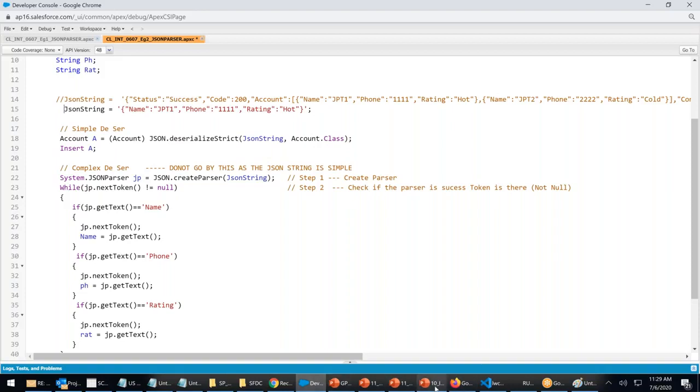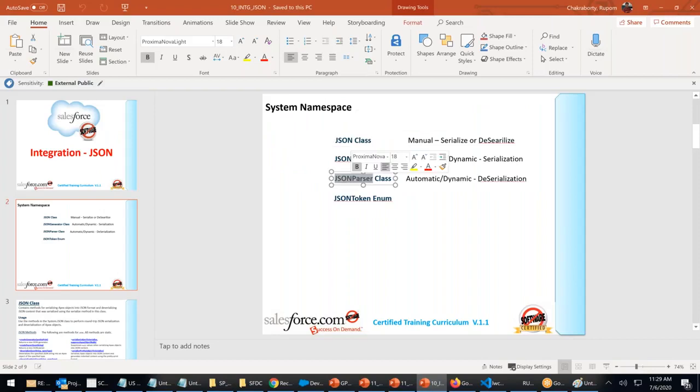Both are deserializing. The JSON class deserializes. The JSON parser also deserializes. What is the difference? JSON is a simple deserializer, manual and simple. The JSON parser is for deserializing complex strings. Whenever the data comes in a mixed, complex mode, how can I deserialize it is the question.